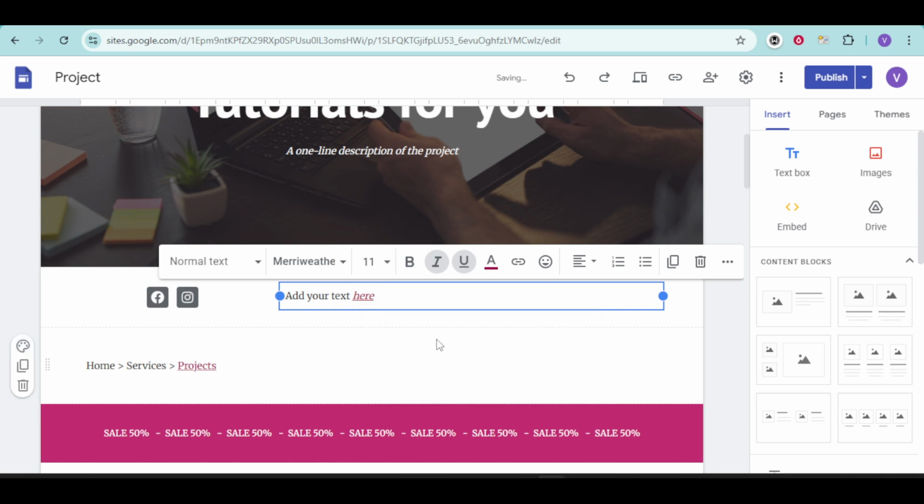Create bullet or numbered lists for steps or key points and set alignment to left, center, or right depending on your layout. If you make a mistake, use Undo or Command-Z to quickly revert changes.